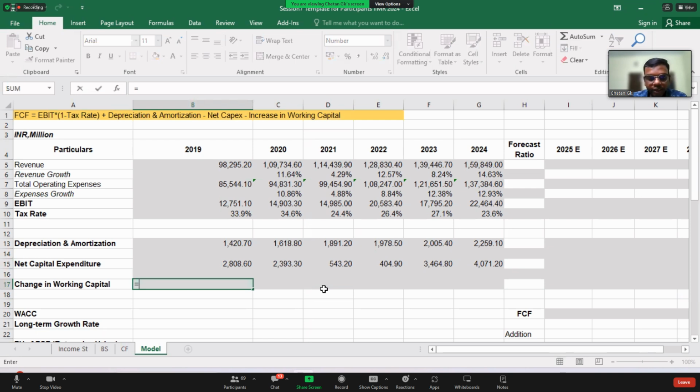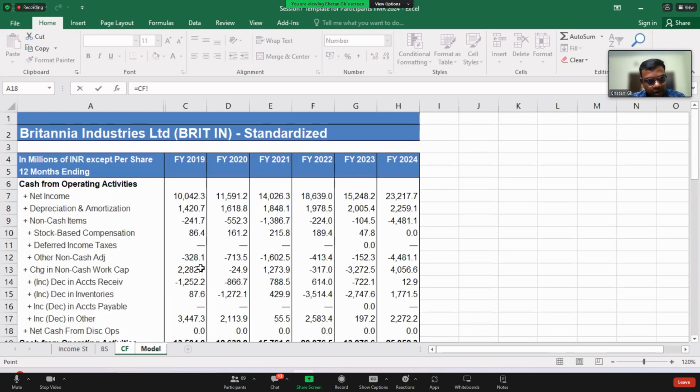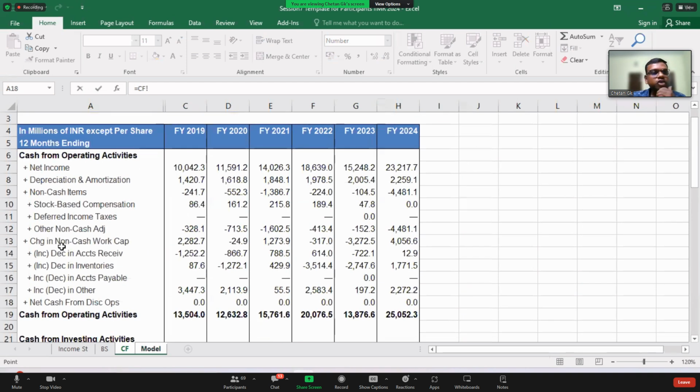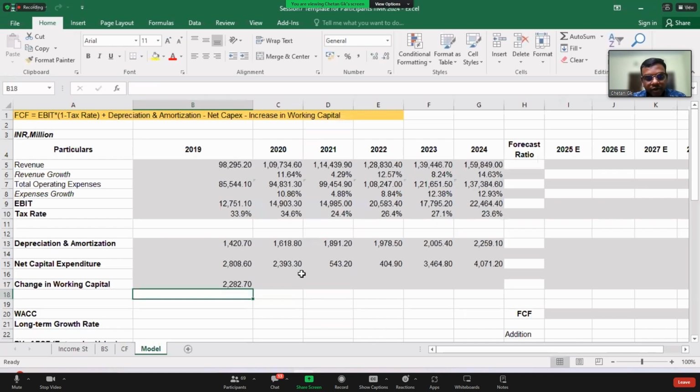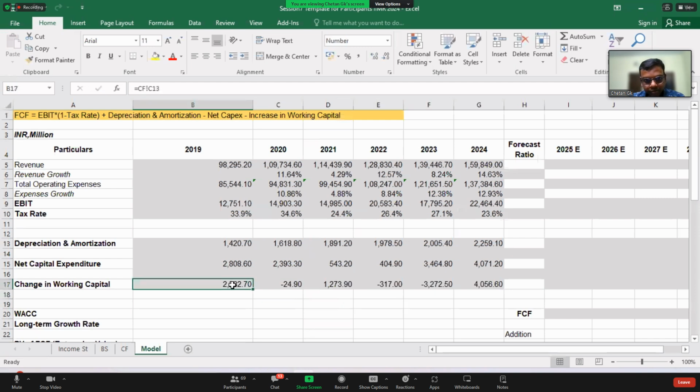So change in the working capital, where is it? Let us search. Can you see 13, change in the non-cash working capital? CF 13. So we enter that now. Control C and Control V. Done.